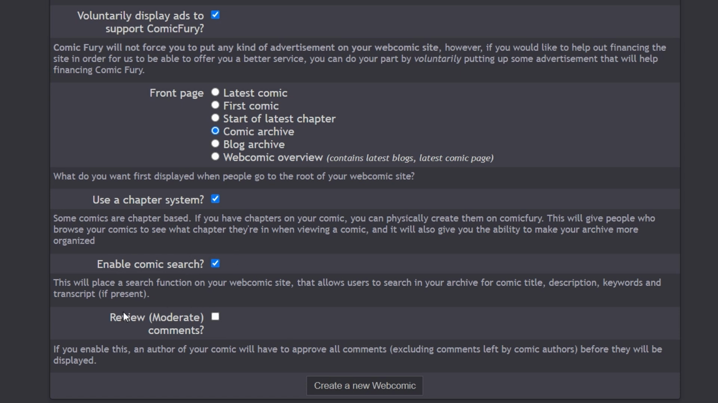And finally, you can choose to review or moderate comments. I personally leave this off because I don't get enough comments to have any need to moderate. And I'm also just kind of lazy about moderating, honestly. But if you end up having lots of comments, if your comic becomes popular, you may want to turn this on.